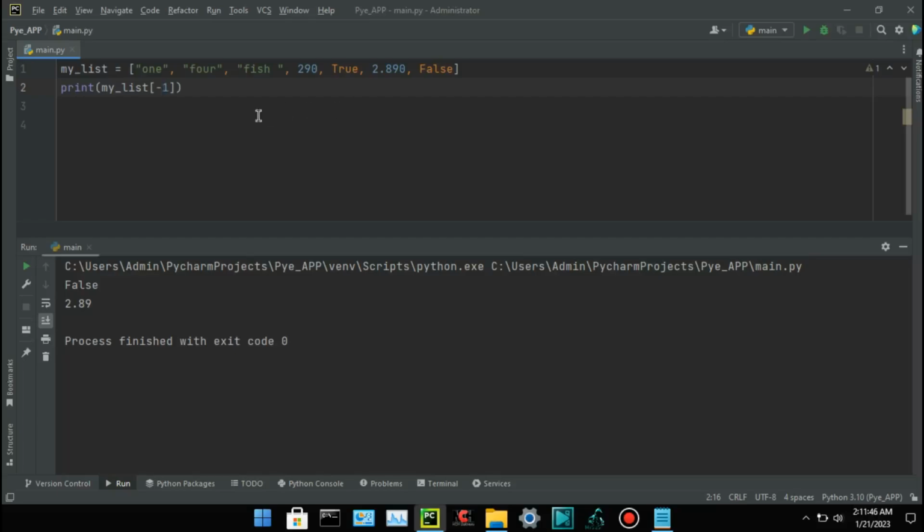So now we are going to be looking at how to get a range of indexes. If, for example, you want to print out the item 4 down to the boolean true, what you do is use a colon to specify from the first item you want to print, which has the index number 1, down to the last item, which has the index number 5.